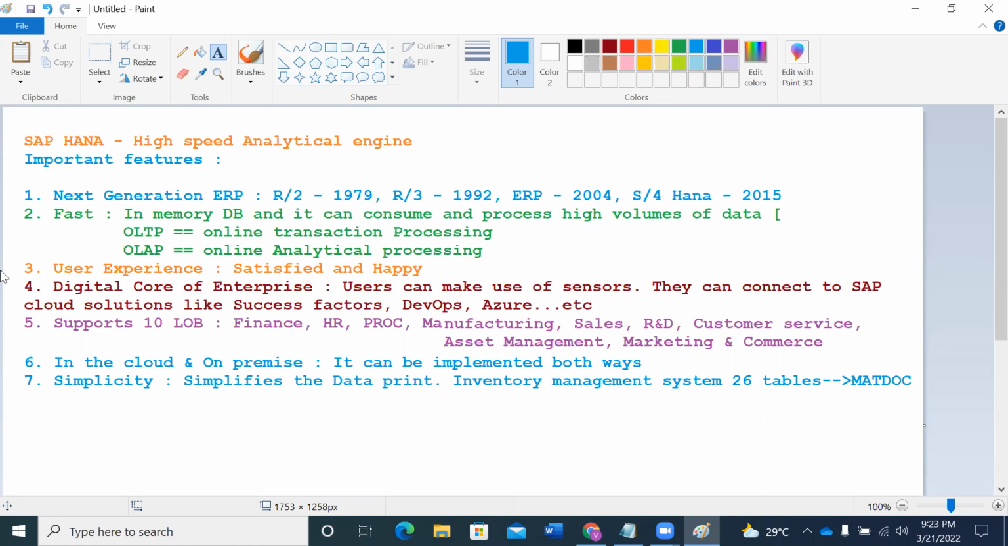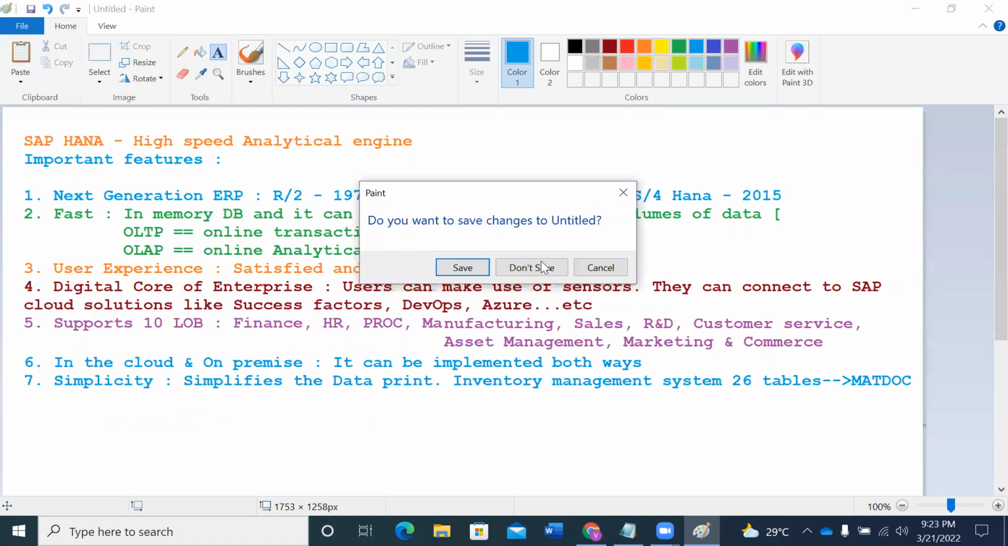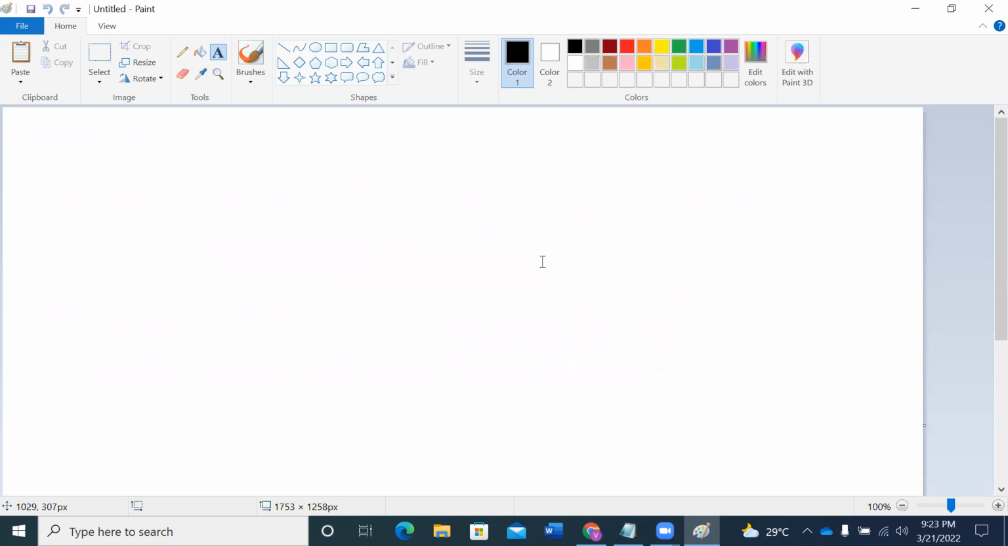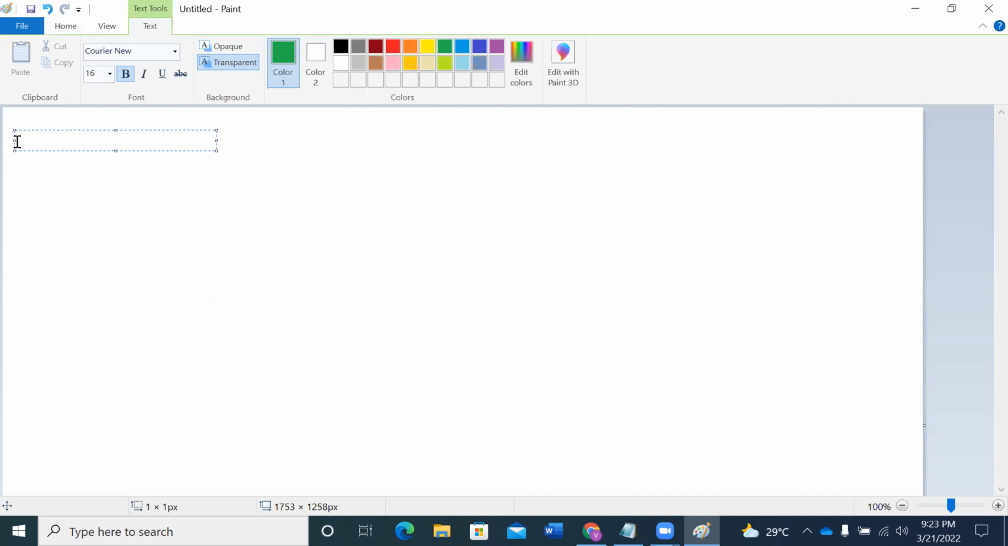So we have discussed the important features. Now we will discuss the important architecture features of our S/4HANA system. So let us discuss the important architecture features of our new system, that is the S/4HANA system.